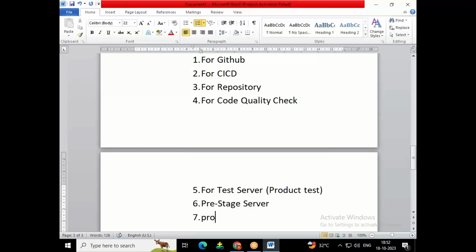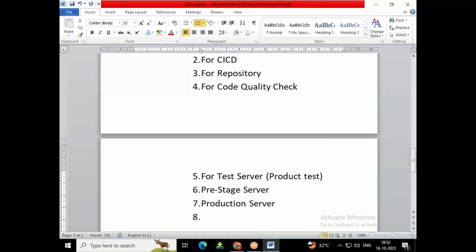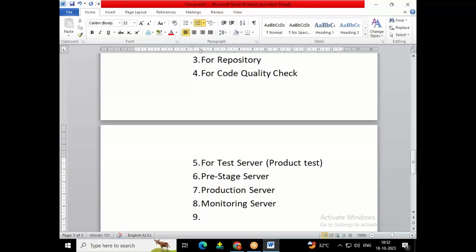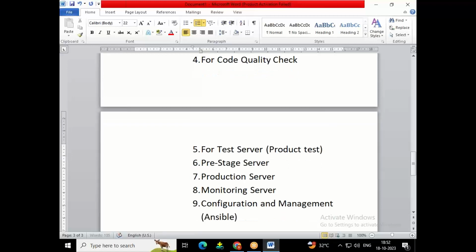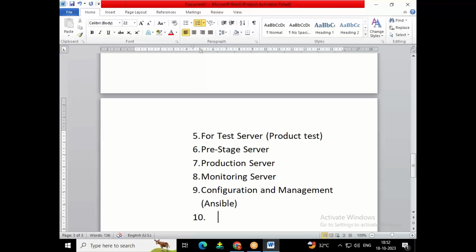Next one, production server. One for monitoring server. Okay, and we need to set up automation, that is Ansible configuration. For this one, what is this? We are calling that configuration and management. That's what we are using Ansible for. Guys, 1 minute, guys.